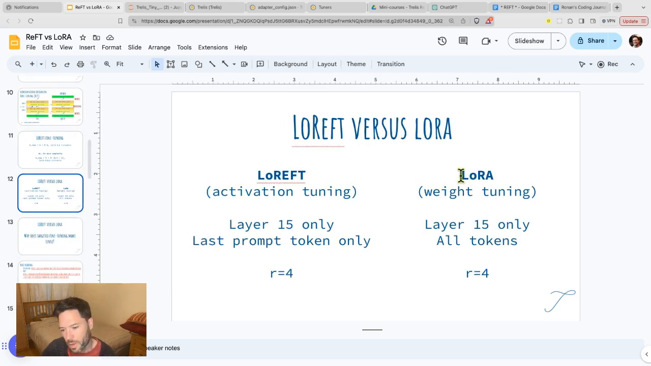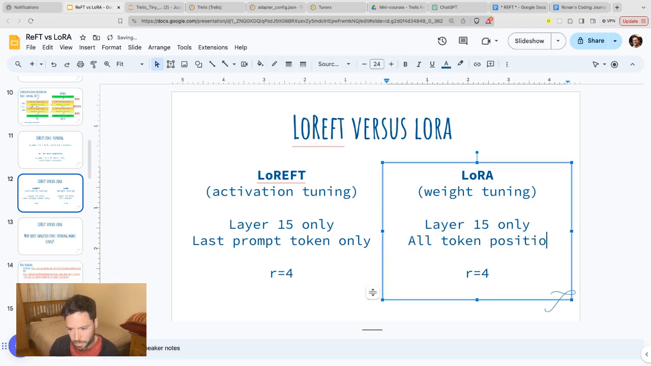And for the LoRA comparison, we're also just going to target layer 15. This is very different from what I normally do, because I'll typically target all of the layers, and that's what you'll see in nearly every tutorial. But you'll be surprised with the results we get with just targeting one layer. And also, as is typically done with LoRA, we're going to apply this at all token positions. Just for clarity, all token positions.